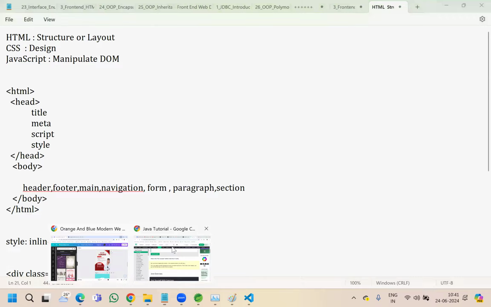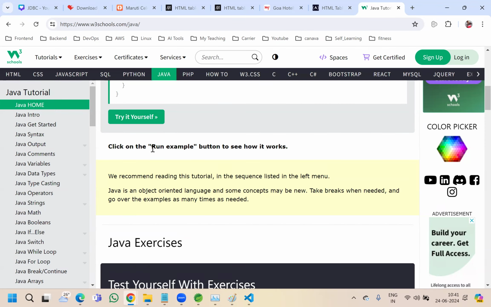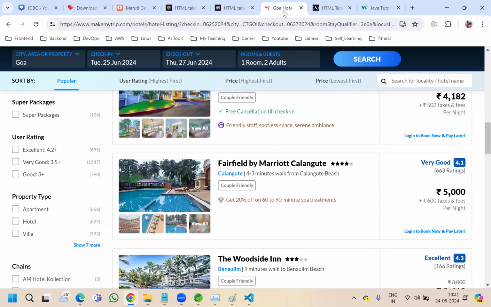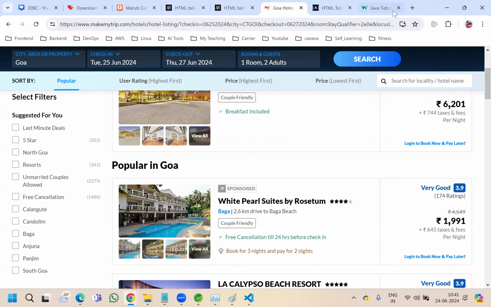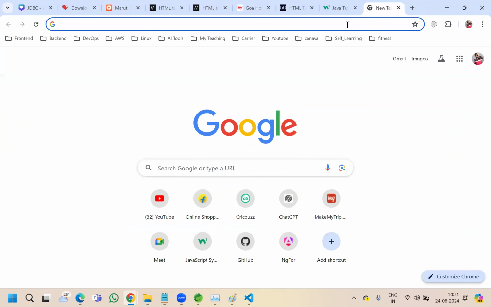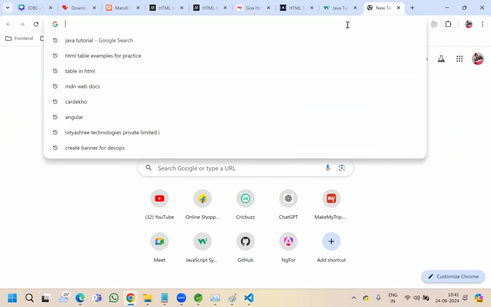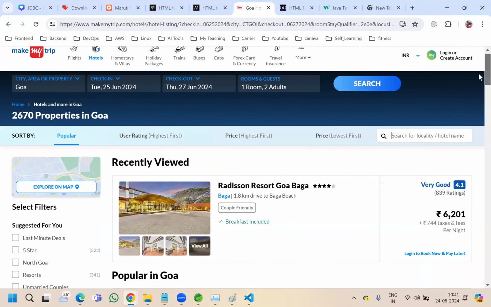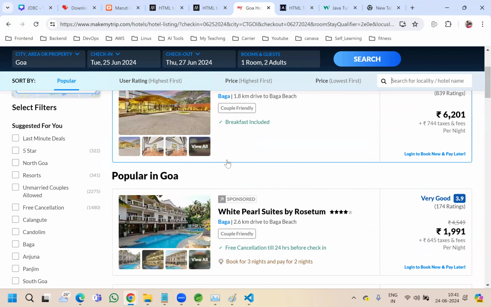Create a small example. Try to execute it on your system for all the tags, see how each tag works, apply the CSS and analyze what is happening, change the CSS, and try to create one complex page. Try to follow some website and create a similar page. You can follow any website, like MakeMyTrip. So try to write an HTML page like this.